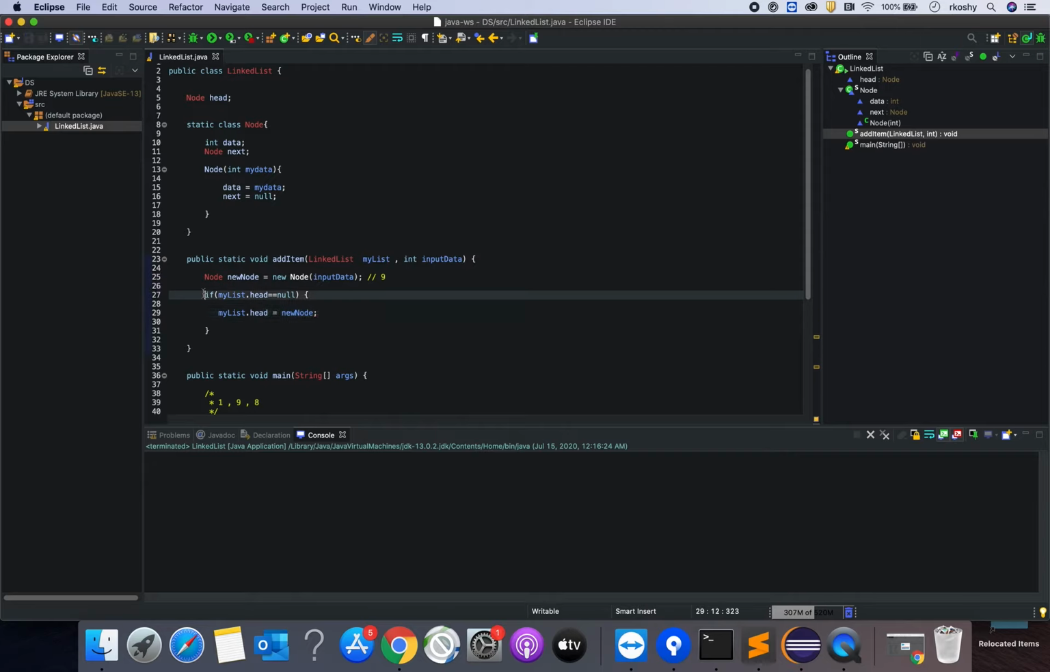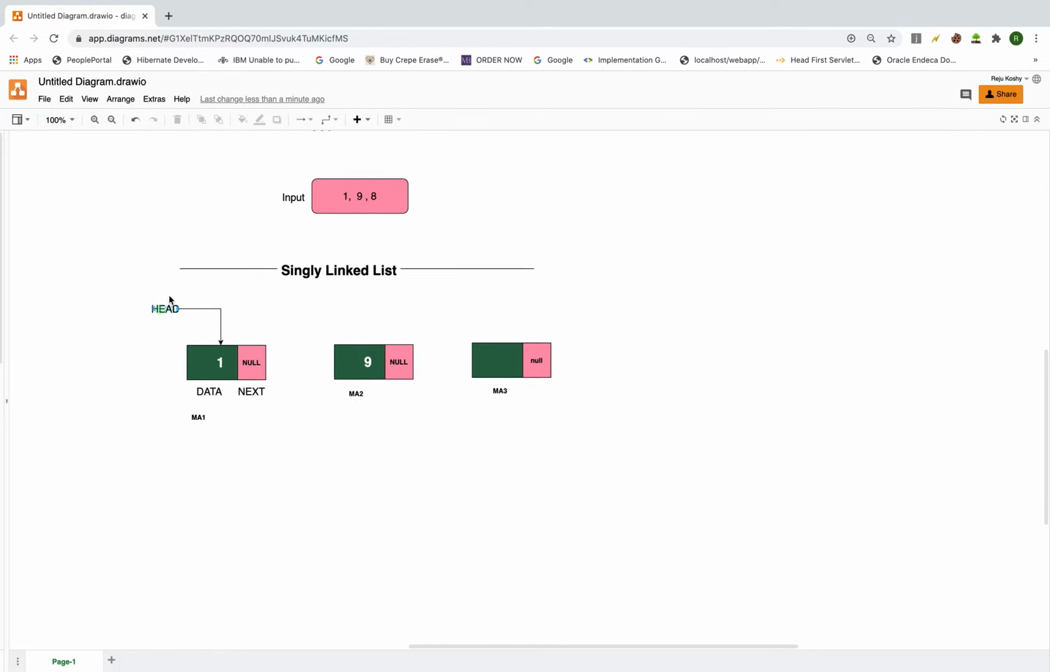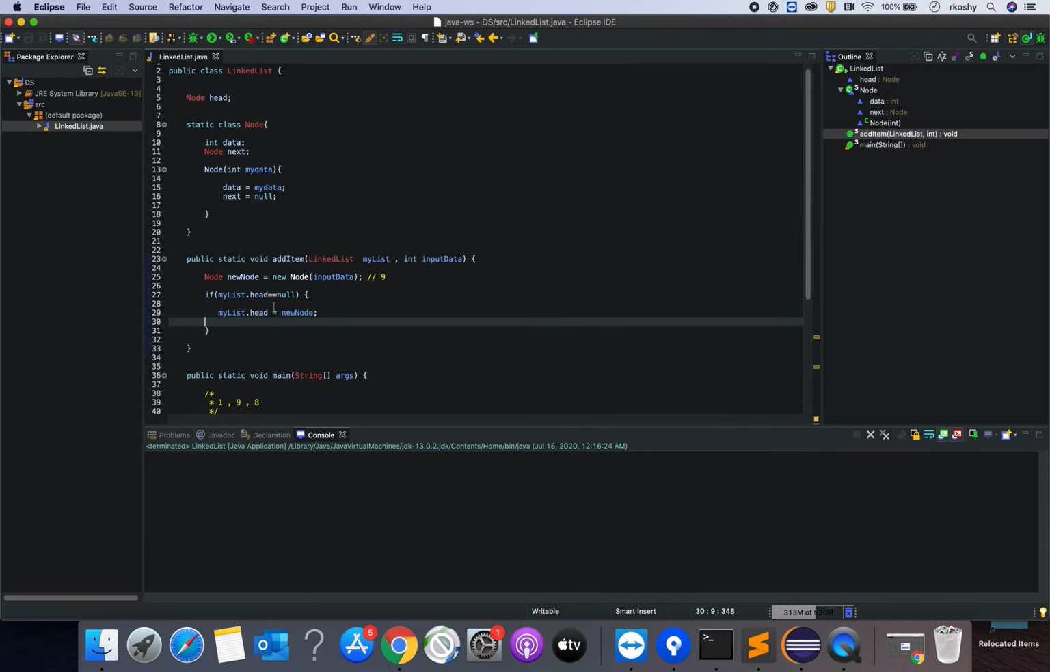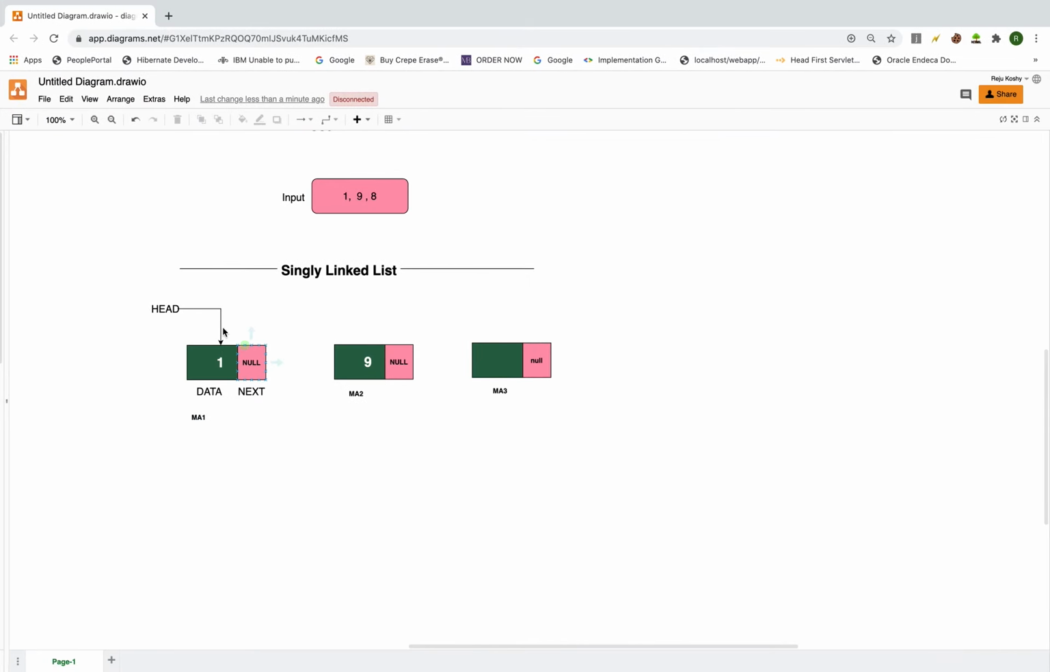So this will execute only during the first time when your first node is getting created. At that time, mylist.head will be empty and the head will point to your new node, which is this one. Second time, this condition will not be executed because mylist.head at that time will not be empty, because it's pointing to this node.